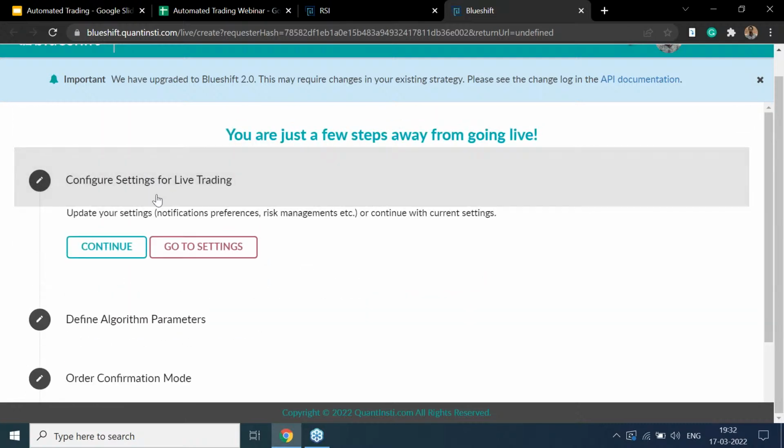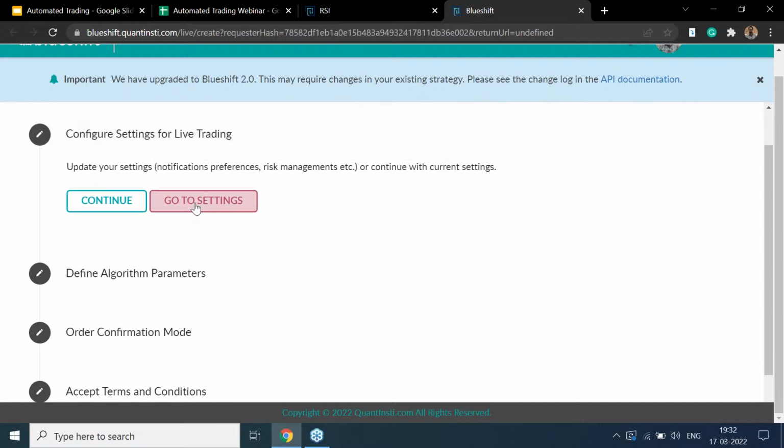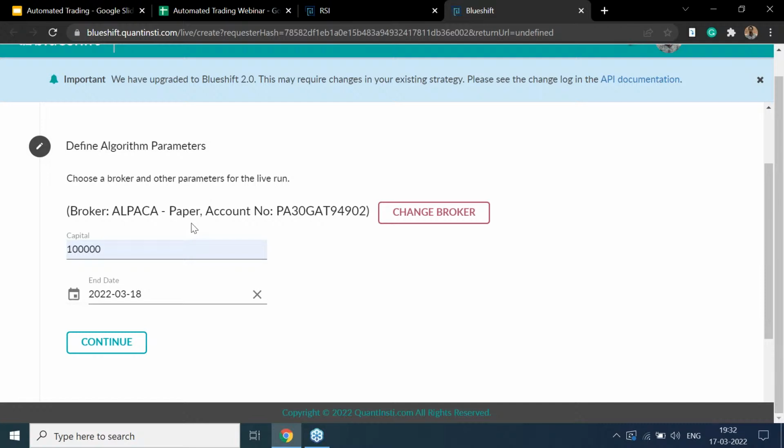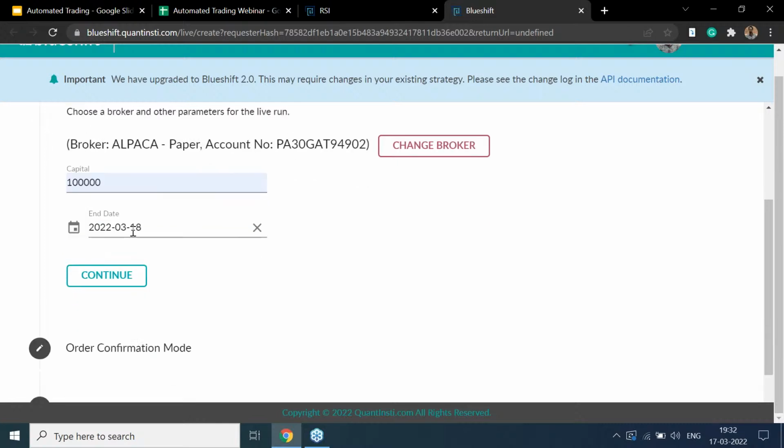You will have different settings, such as setting the capital. Then you will select the broker. Here, I've selected Alpaca as the paper trading, but depending on your geography, you will have a different choice. So here I have kept the capital as 100K, the same as my backtesting capital. And here the end date is for paper trading, it is a Friday of the week. So here it is 18.